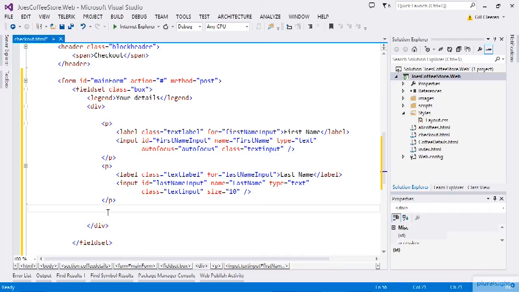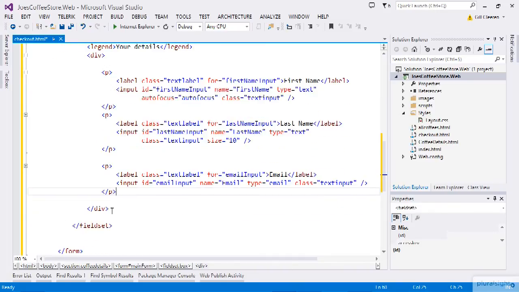The next thing I want to capture is the email. For this, I'm going to use a new input type is email. Automatically, as we'll see when we run this demo, my browser will validate that the entered data is indeed a valid email address.